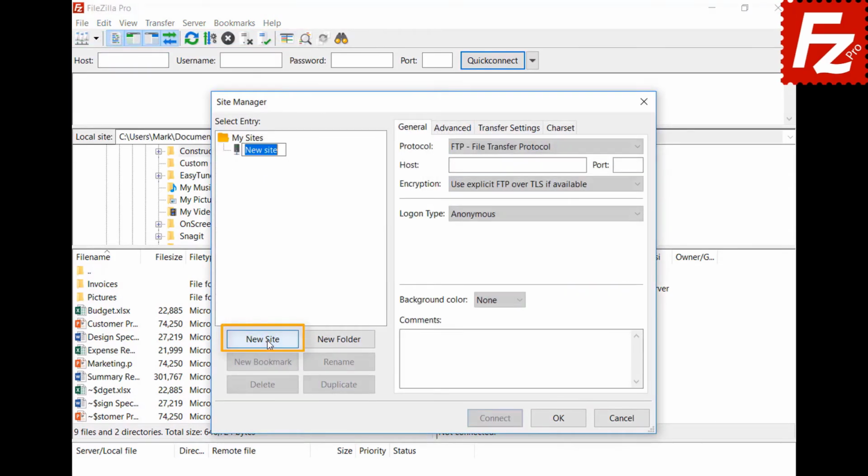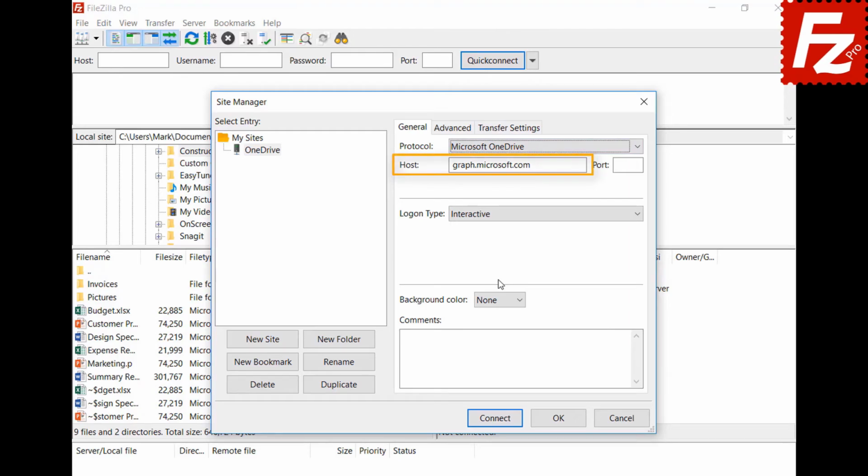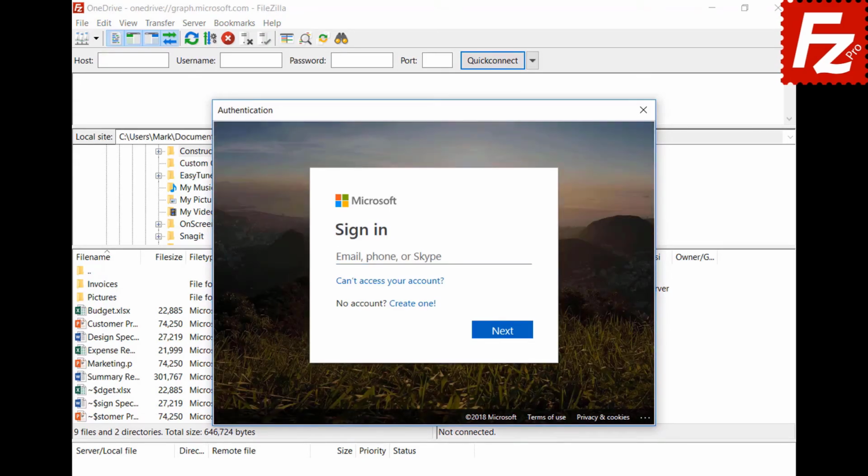Click New in the Site Manager dialog box to create a new connection. Select Microsoft OneDrive as the protocol. Automatically, FileZilla Pro fills the host name. You will be redirected to the Microsoft website to authorize FileZilla Pro to access your OneDrive storage. Enter your Microsoft credentials to continue.